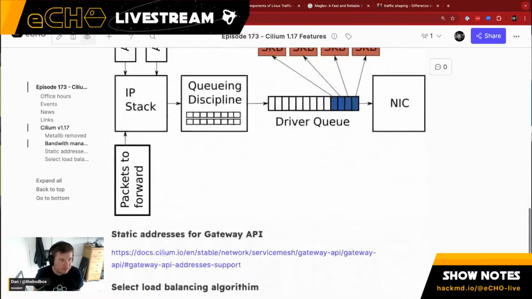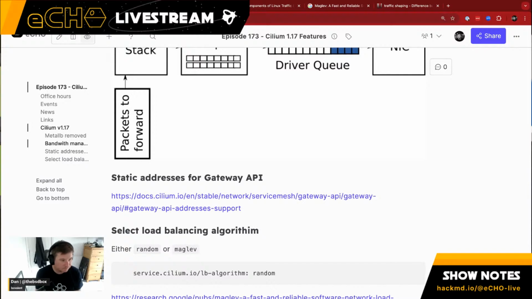Yes, static addresses for Gateway API. I briefly touched on this. The Gateway API project, for those that haven't come across it, is effectively the new way of doing ingress and service mesh in the world of Kubernetes.